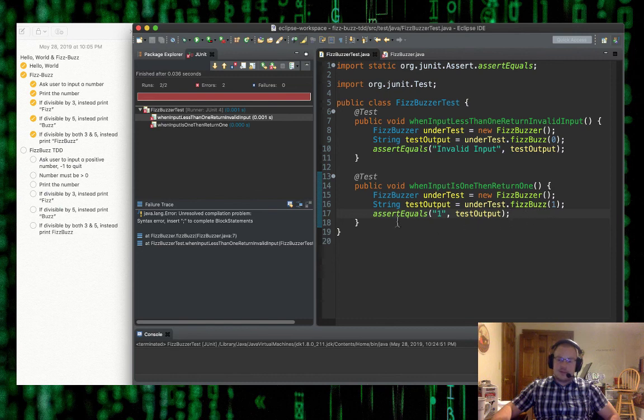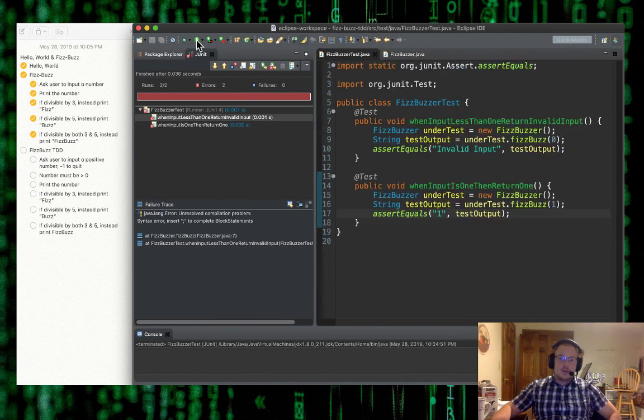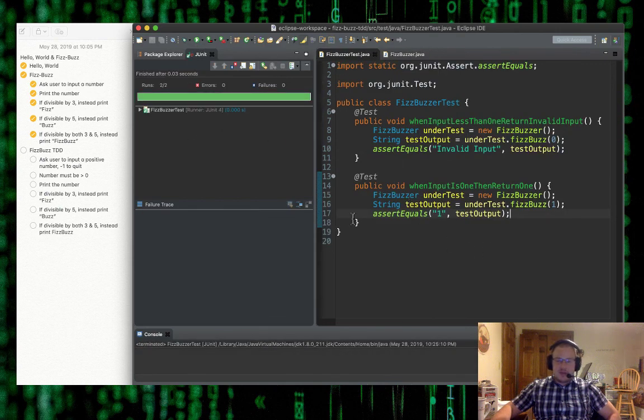It doesn't. All right, what is wrong here? I need to put a semicolon. See, this whole thing is just about making one mistake after another and not really noticing what you're doing. So we'll go back here, we'll run the test again, and we see we made it pass.